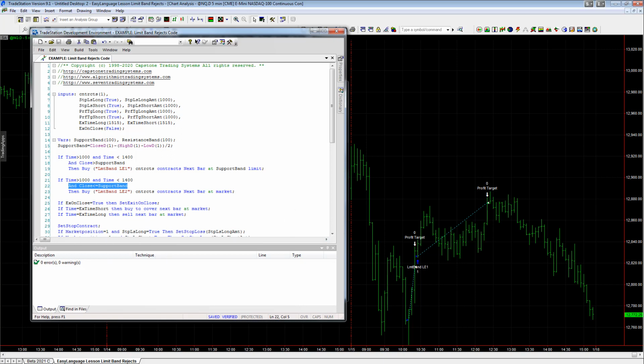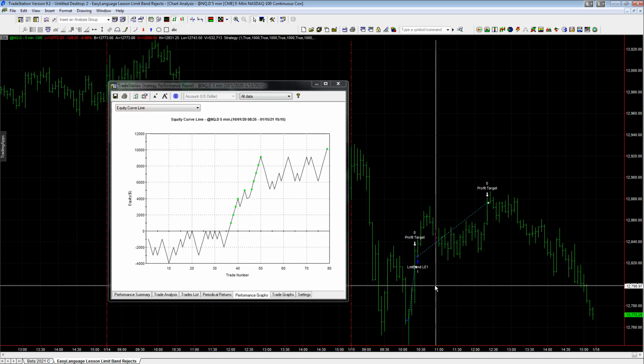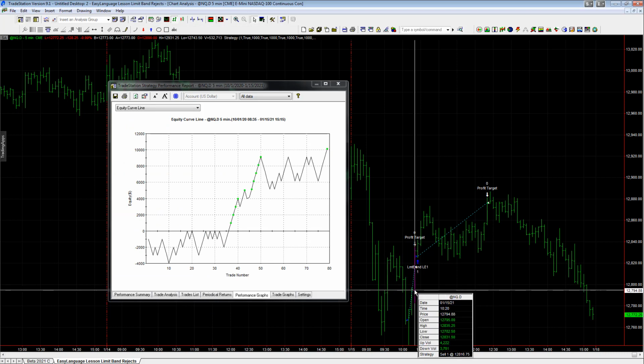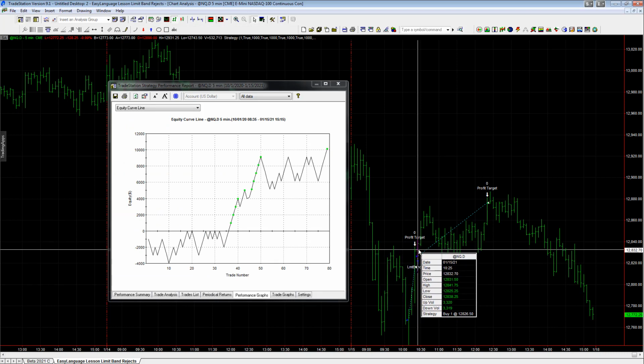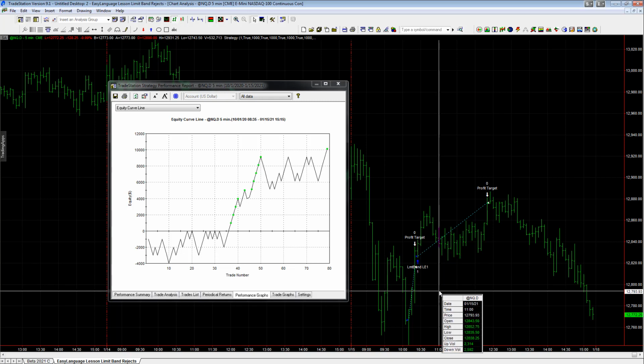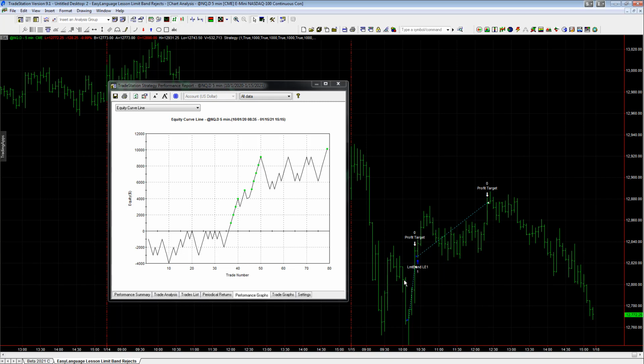Now, I have one additional easy language tip to show you here, and that is what happens if you don't want to get out. Sometimes you'll get out of a strategy and then it'll get in at a higher price, and you're like, well, I didn't want to get in at a higher price. I would just rather wait for the market to come back. Shouldn't that be better if I wait for the market to come back?